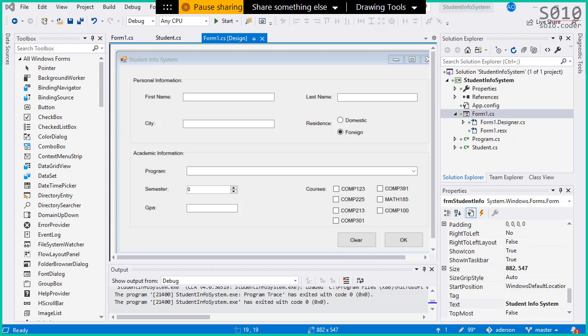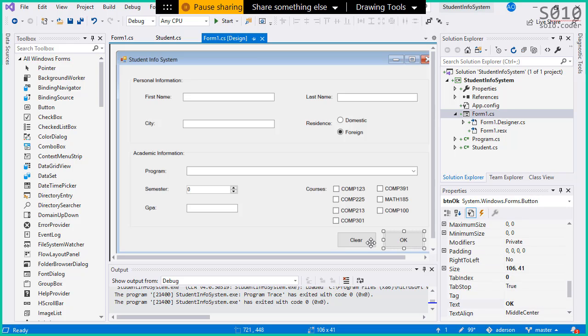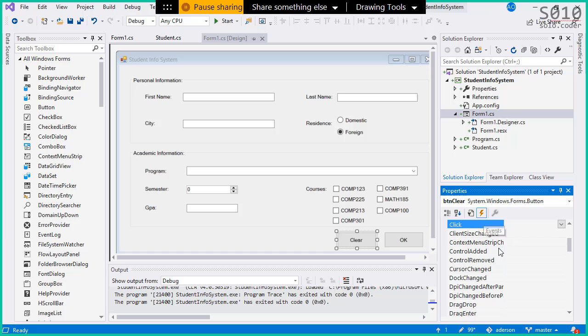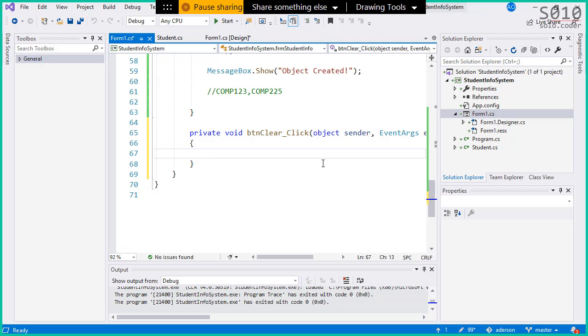Anyway, okay, so we have done our OK button. Now let's wrap things up with the clear, okay? So clear is just about cleaning the contents of every single control, having the control back to a state that clears things out. There's not much else to explain about clear. So I'm going to click the clear button, go to the events and the click events, and double click there.